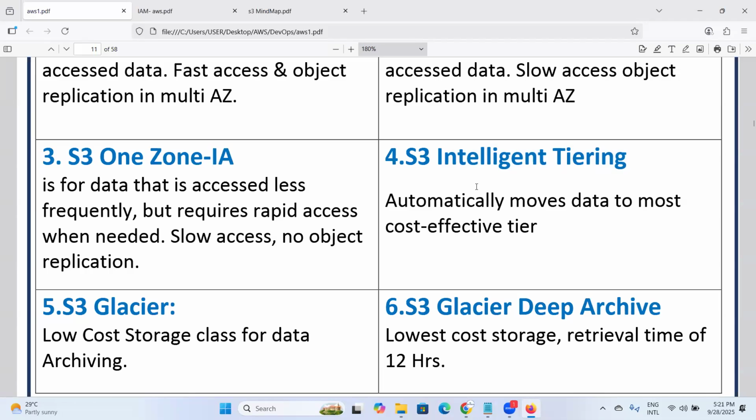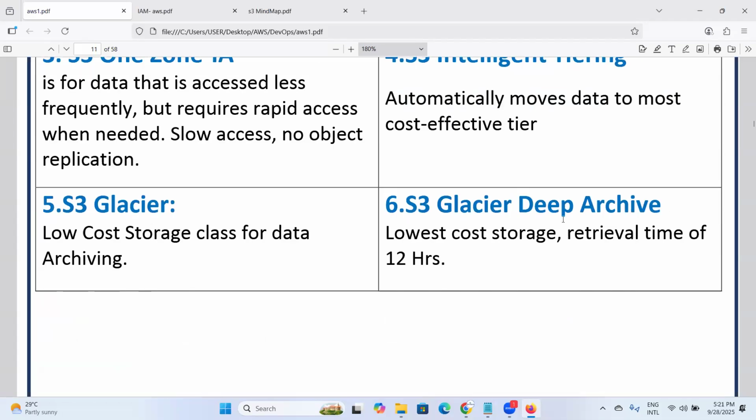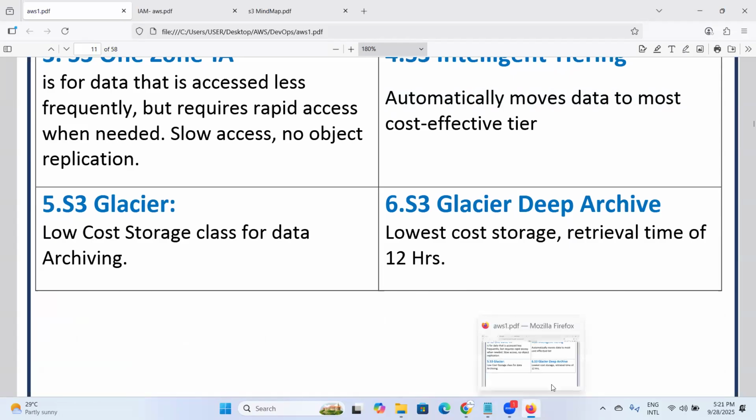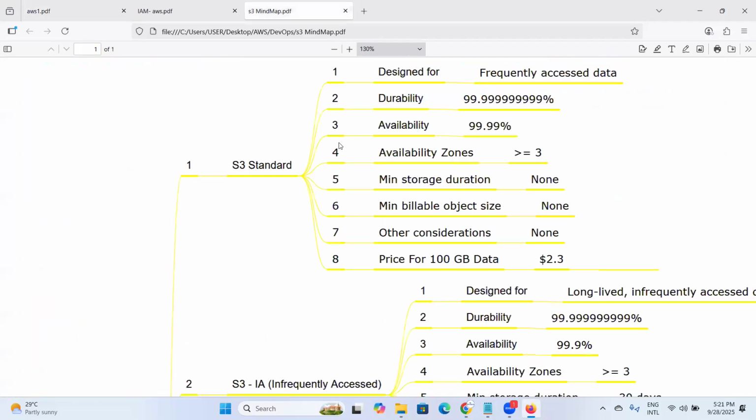First it learns the data pattern: are you going to access daily, weekly, monthly? Then it decides the storage. It automatically moves data to the most cost-effective tier. We also have Glacier and Glacier Deep Archive, and we'll see the differences.